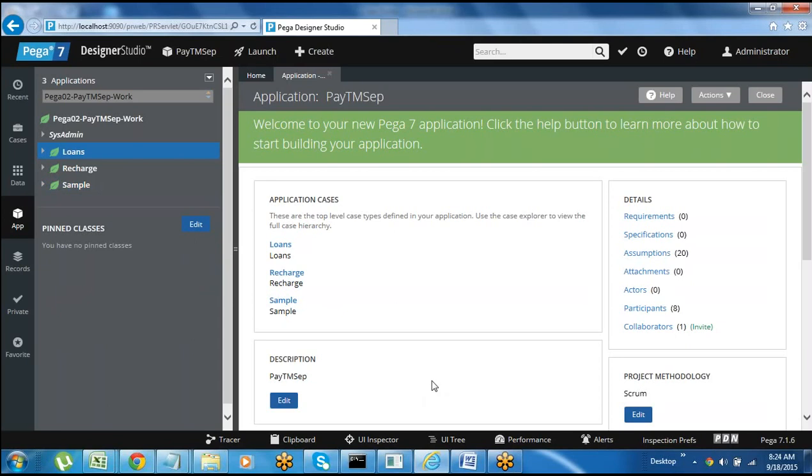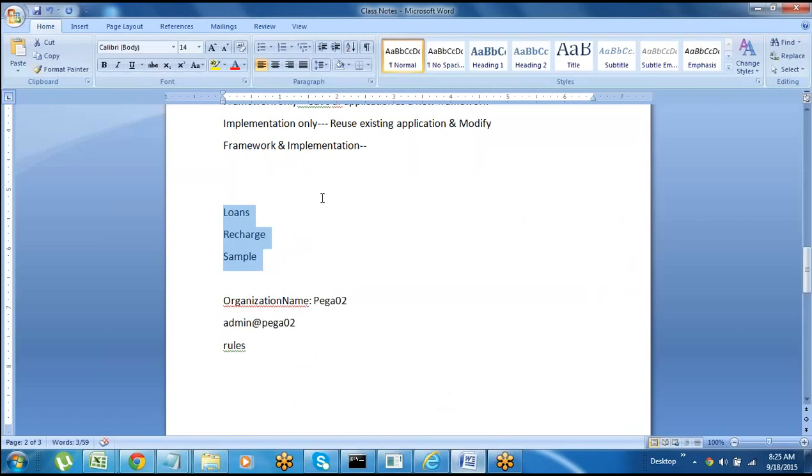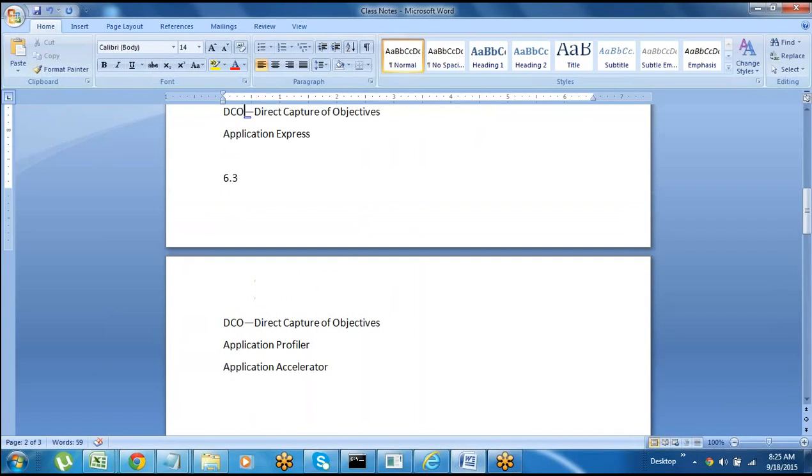Actually, in the previous versions, case management was also there, but we didn't use it. In the current versions, it is mandatory. In the previous versions, there was a flow level. I told you, right? There is one thing called application profiler and accelerator. In the previous versions, either at profiler level or accelerator level, cases will not be there, but some flow diagrams will be there.